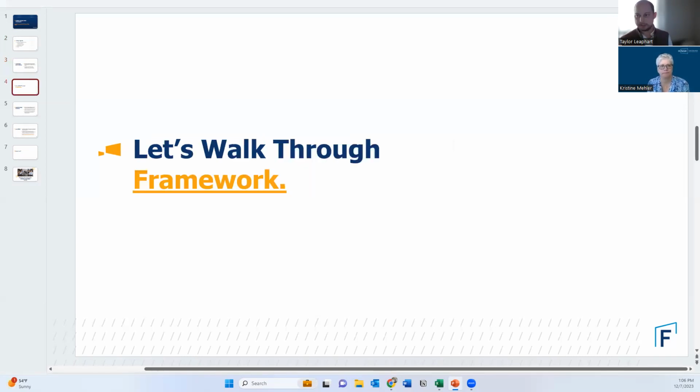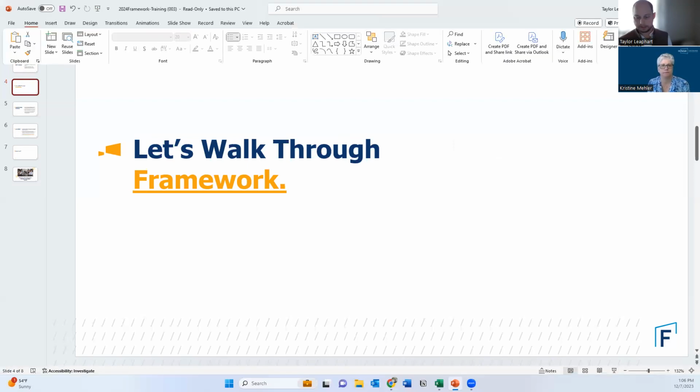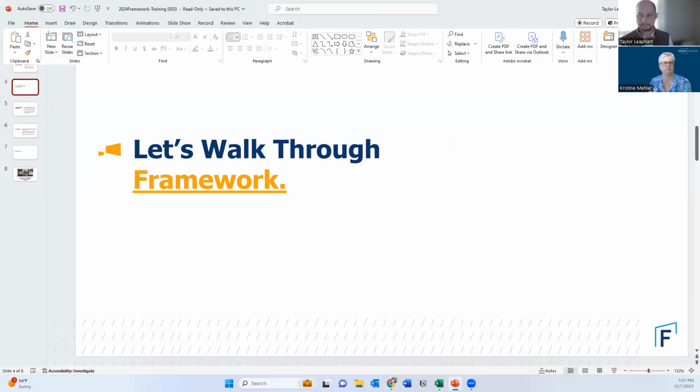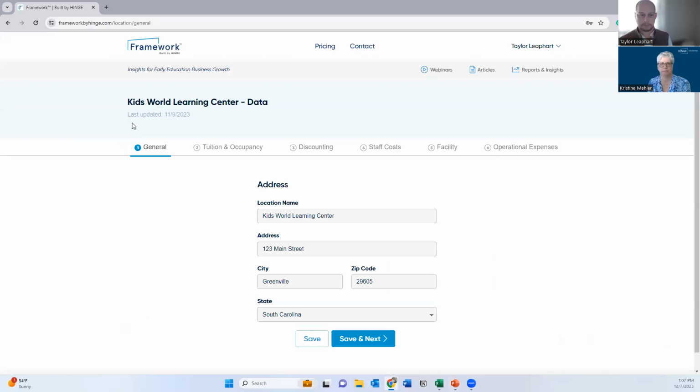So let's jump into the tool, Framework. Let's get us onto the web browser. Here we go. So this would be the landing page. Once you have made your account in Framework and you've loaded some basic information as far as your school and your contact information is concerned, this will be the landing page where you start to fill out all the information pertaining to your school.